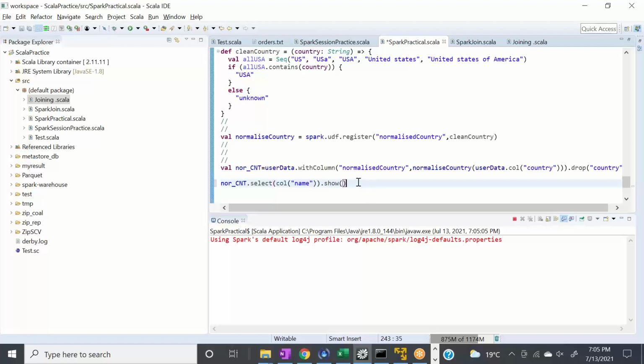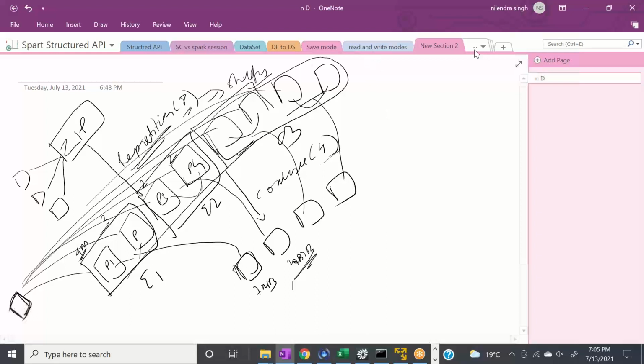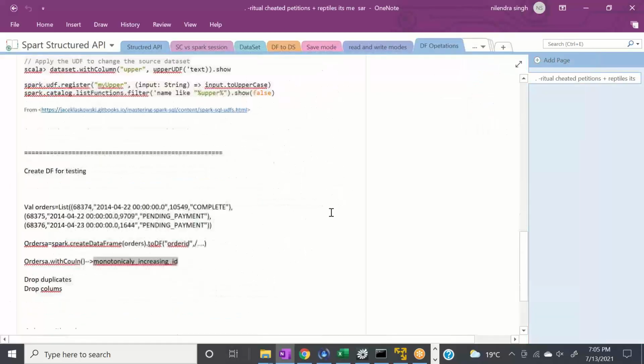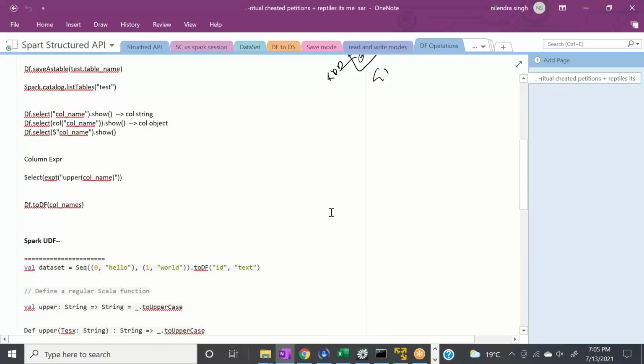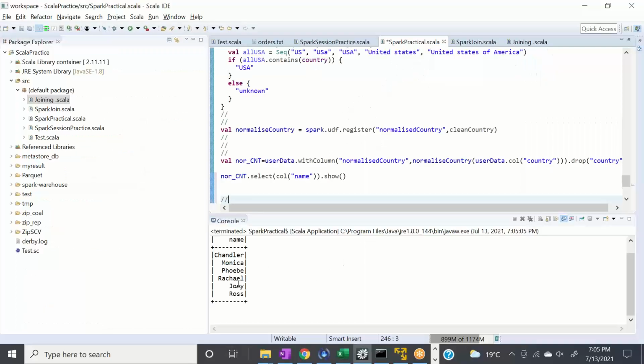And I have used one more function, so I'll put it here. In fact, I have made the notes. DF operations. Yeah, so there are three ways to select the column. The first way is selecting the column using the col string. So this is how it will work. You need to put the column name into double quotes. That's all, right? So it will work. So it worked like this.